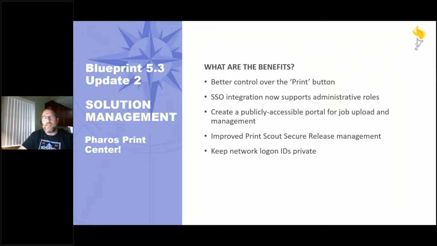If you're using our SSO integration for either, what is it, CA SiteMinder, I think it is called, or within CAS proper, that now supports the administrative roles as well, so you can log in using SSO and still have administrative control of Print Center.